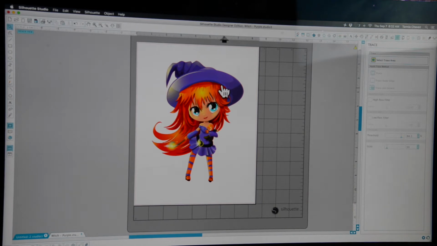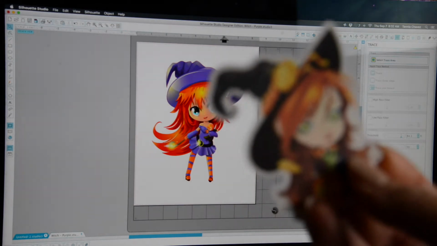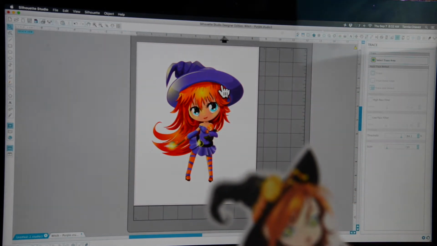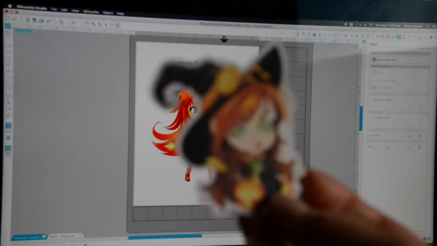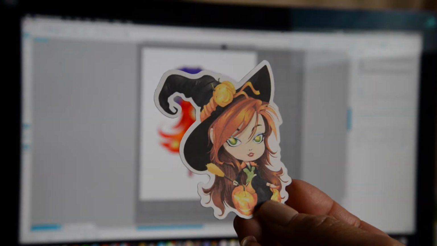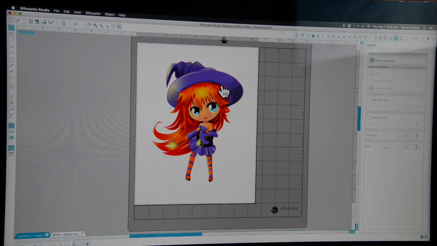Usually what I do is I have the little backing on the side. I have the white edges. So I like that white edge. It just makes it more of a clear cut instead of cutting it right on the line.